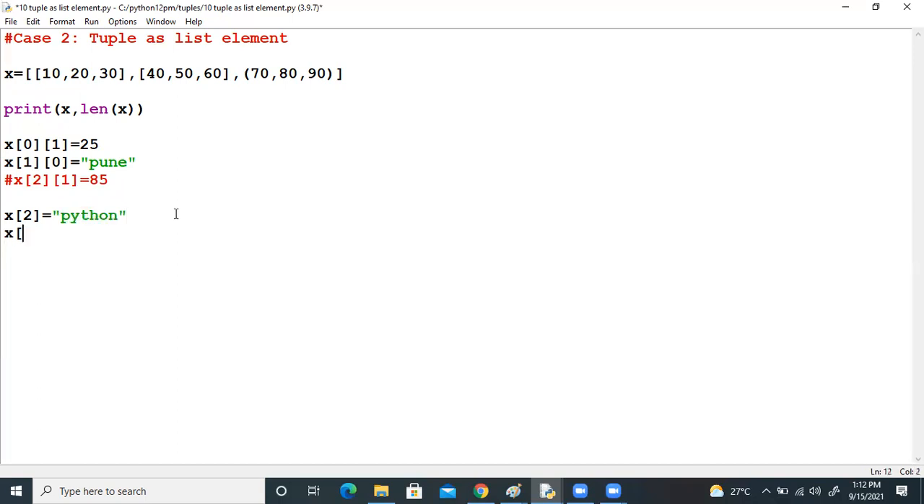Similarly, x of 1 is what data type currently? List. Can I change it to a Boolean data type like true? Yes. Modifications are allowed, it's a list element only. Similarly, x of 0 is a list currently. Can I make it 3.5? Previously, the list had 3 collections in it, 2 lists and 1 tuple. Now you have only fundamental types: 1 integer, 1 float, 1 boolean and 1 string.